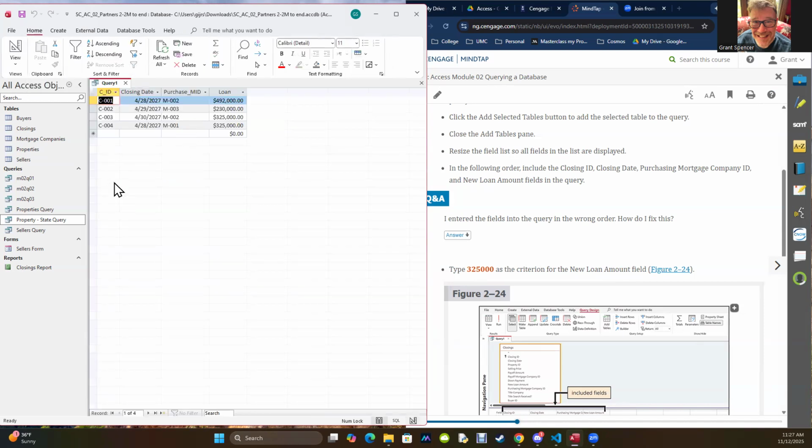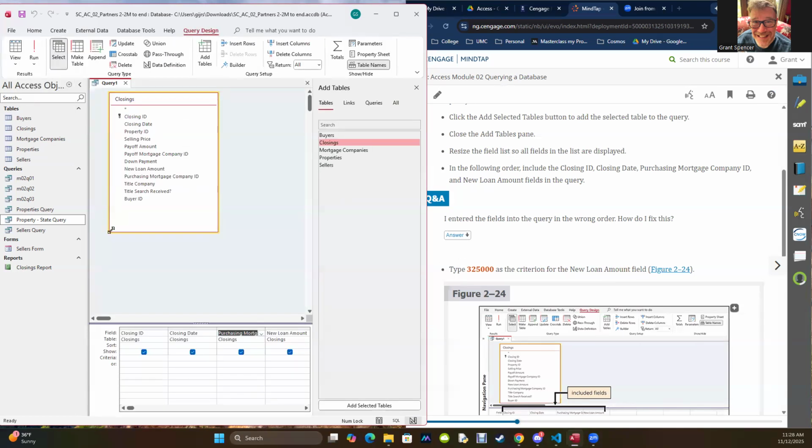If I run it, these are all the closings, but they've decided they want a particular closing. That's this one here, 325,000. So let's go back to design view, and underneath the New Loan Amount, we can type in the criteria of 325000, and we hit enter.